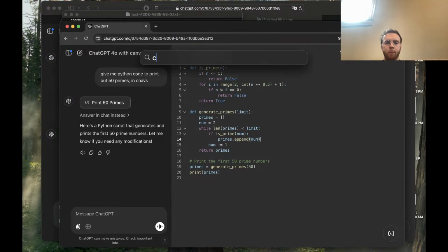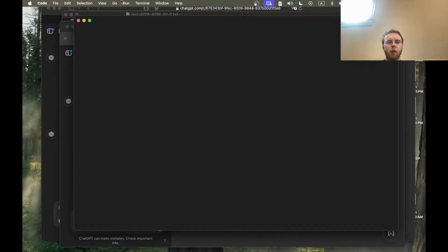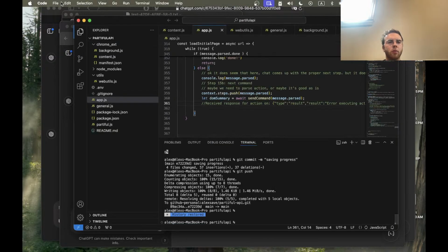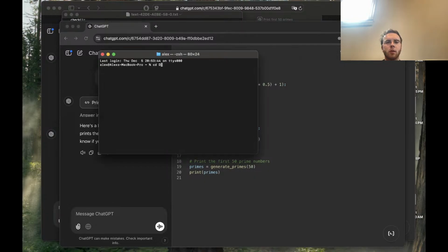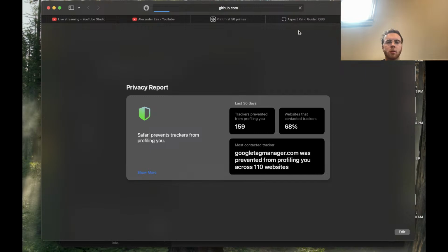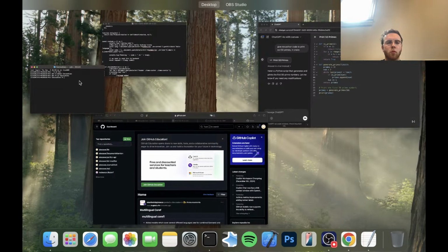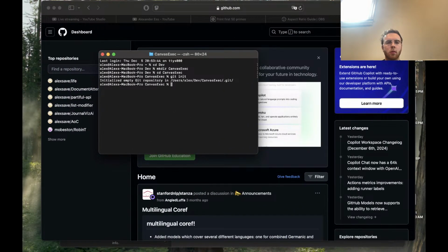Let me open up the code and set up GitHub and everything. So actually no, let's get the folder going first. cd dev, let's call it canvas-exec, cd canvas-exec. Set up GitHub as always. git init. Let me copy that folder in.